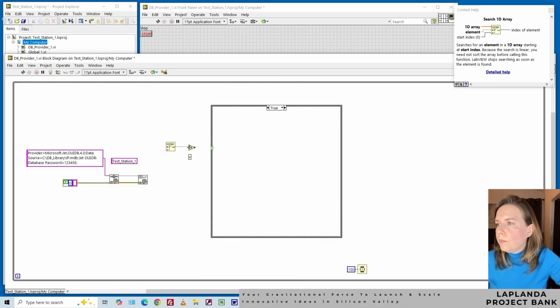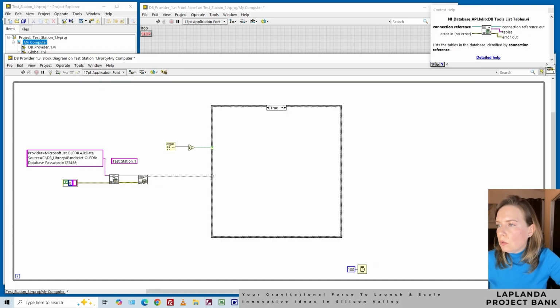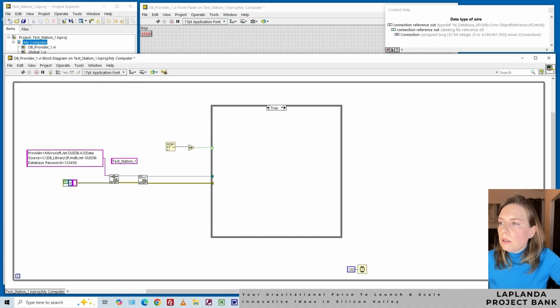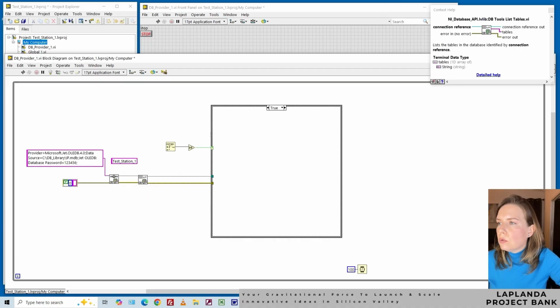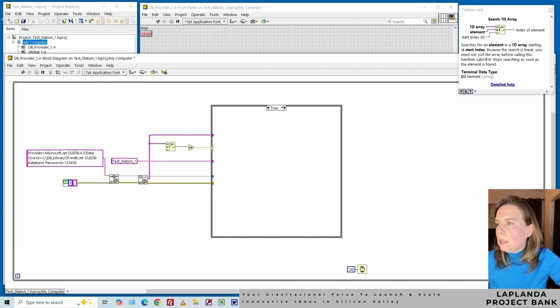Then we pull connections forward from open connection and list tables into the case structure as well. We connect the error in and list tables to the case structure. We connect the table name to the case structure, and we connect search 1D array with list tables and add the table name into the input element. So basically, this logic checks if our container already lives in the database or not.